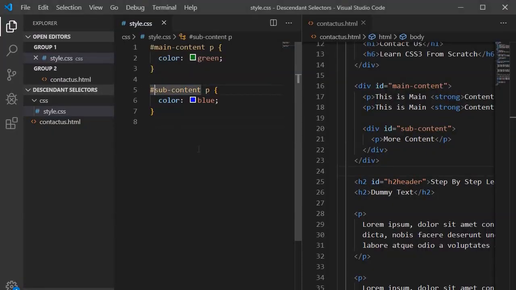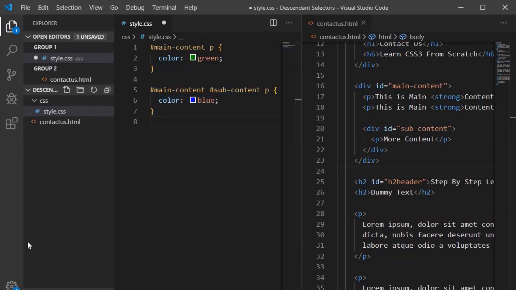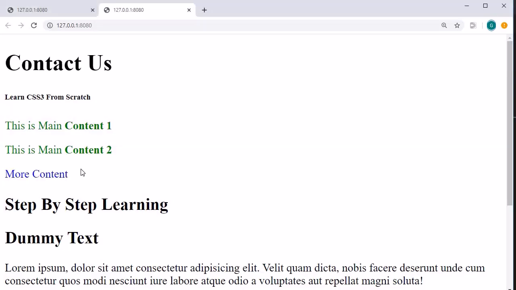You can also access the depth of descendants. How can we do that? We can write main content, and then specify that within the main content I want to access sub content, and within the sub content I want to access the p tag, where I need to apply the color blue. Let's look at the output. Here you will find that it applies the same effect we saw earlier, but we are achieving this with the help of a nested descendant selector, where first we access the main content and then the sub content, and within that we select the p tag and apply the CSS rule to change the color to blue.